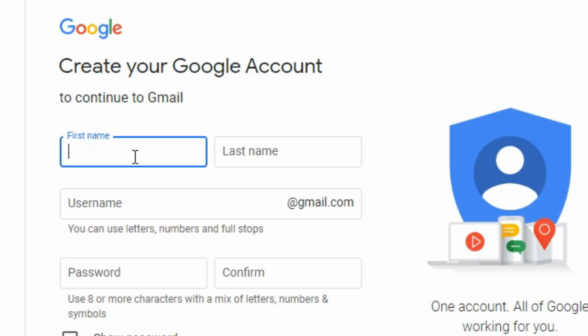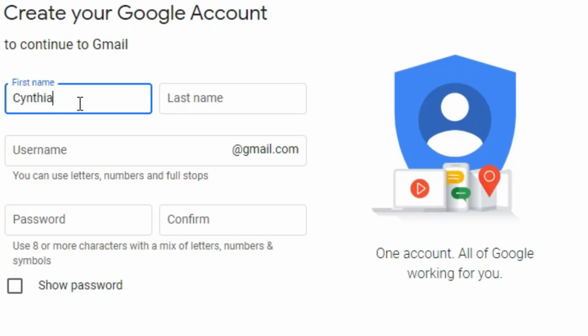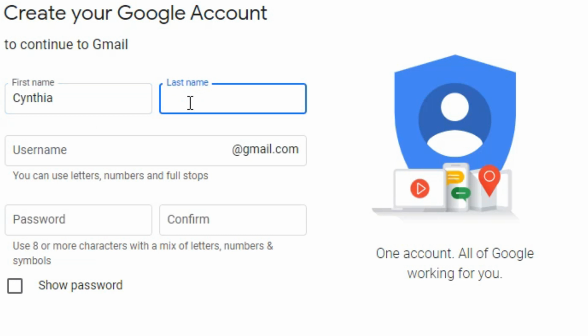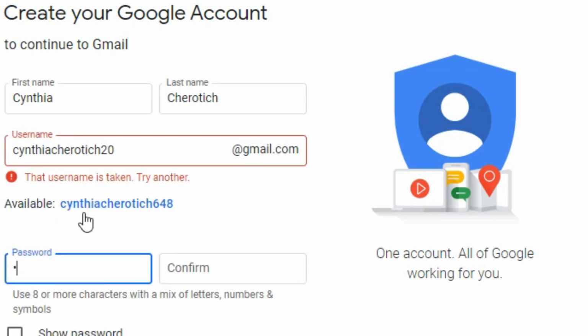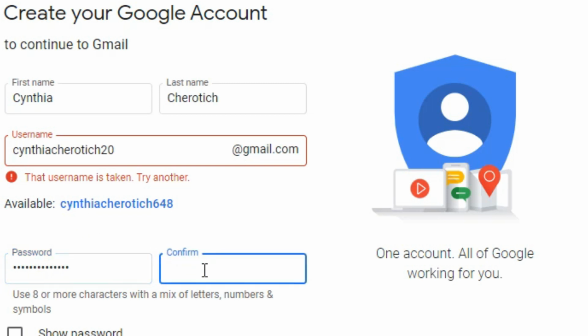Then you'll enter your first name and last name. Then you'll enter your username, and in this case we'll test out different usernames to see whether they are available. Username is taken, but first of all let me enter the password. Then I will confirm the password by retyping the password.